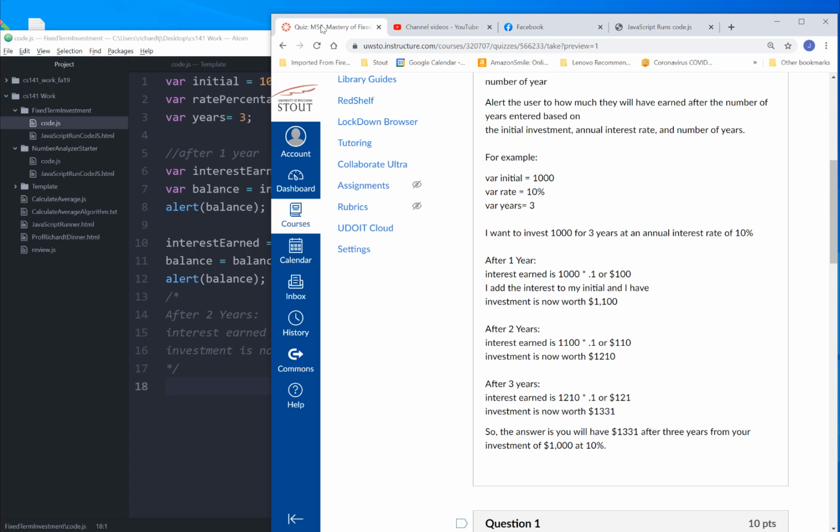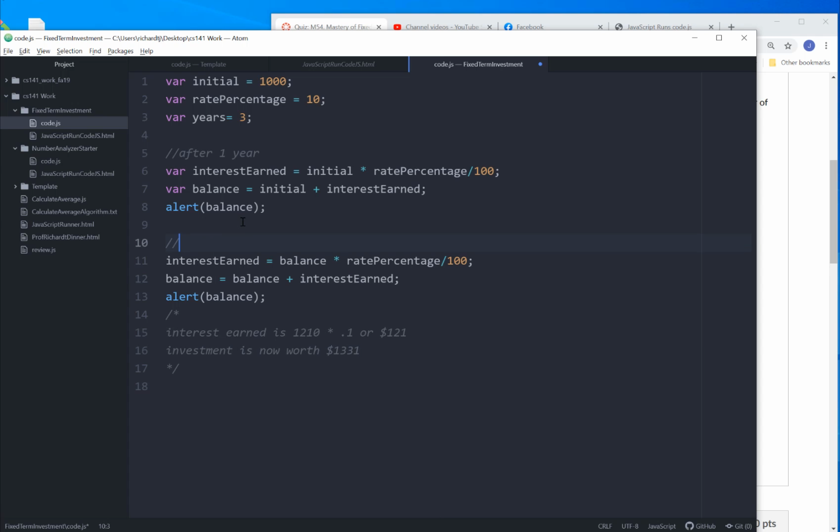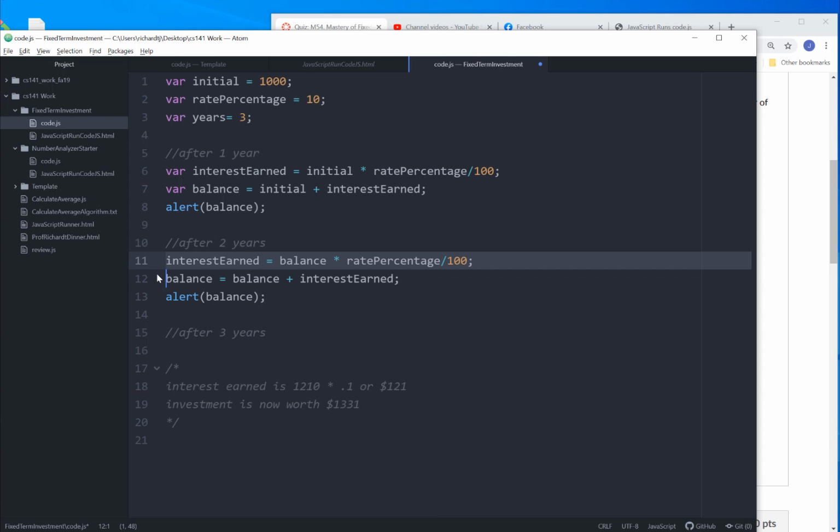So let's go into the third year. And so at the third year, let me put a comment in here that says after 2 years. So now we're going to look at after 3 years. Well, the interest earned is going to be the 1210. Well, the 1210 is in the balance. And we're going to multiply that by the rate, which is the rate percentage divided by 100. Well, that's actually exactly the same line here.